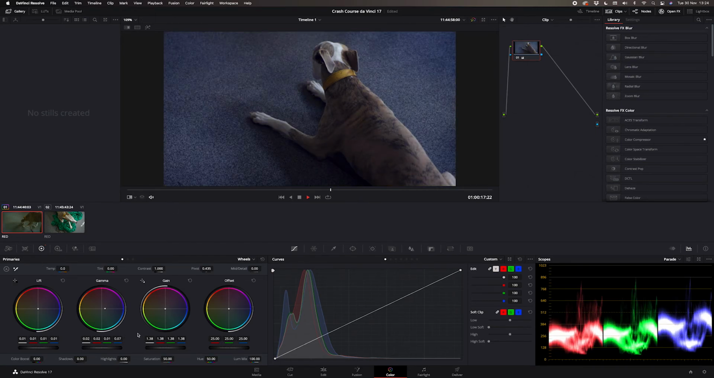Now, obviously, this is barely scratching the surface of what you can actually do in here, but as a beginner tutorial, these are the things that you should focus on, and that you can adjust to make your shot look close to the way you would like it to.